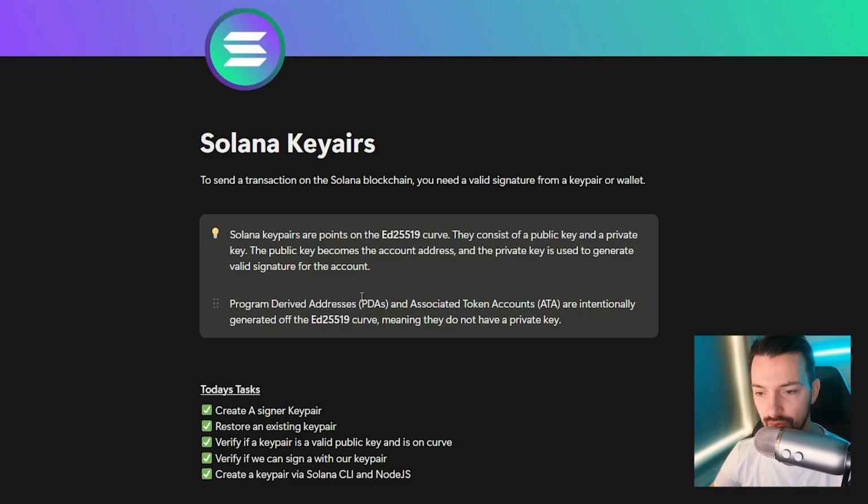Now, what does it mean to be on the ED25519 curve? It means that a public key has a corresponding private key capable of producing signatures. In contrast, we have, for example, program-derived addresses, which we will also cover later in this course, and they are deterministically derived by programs and intentionally generated off-curve, meaning they do not have a private key and are controlled by program logic instead. We also have associated token accounts, which are standardized PDAs used to hold SPL tokens for a specific wallet and mint. Both PDAs and ATAs will be covered in more detail later in this course.